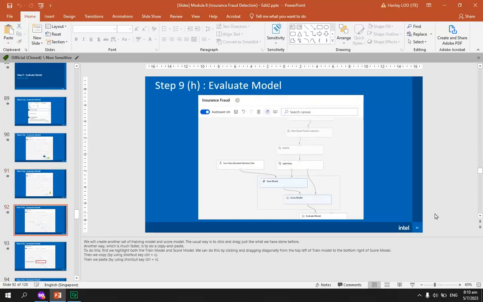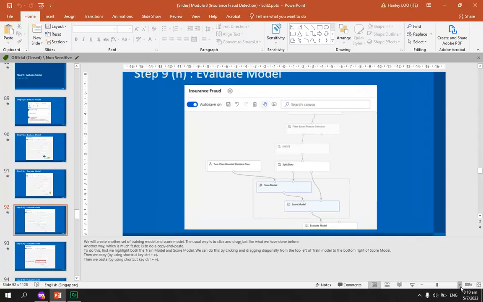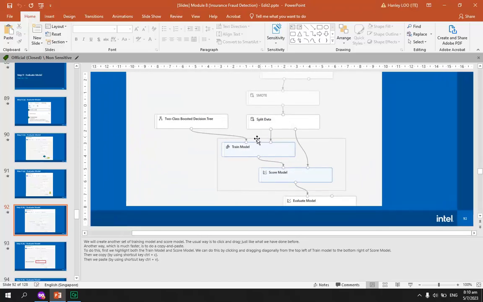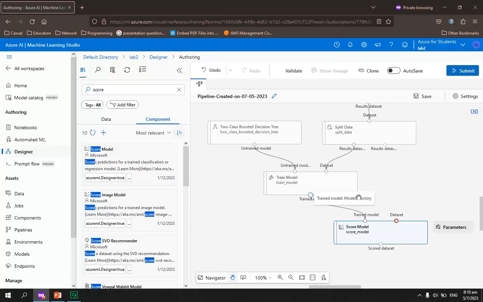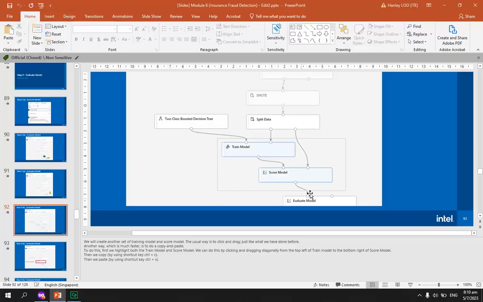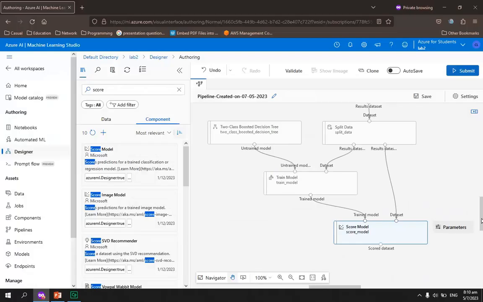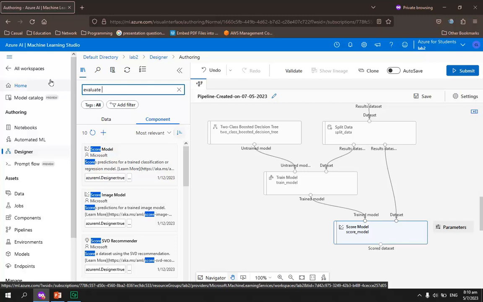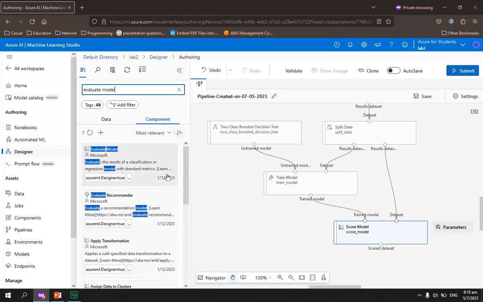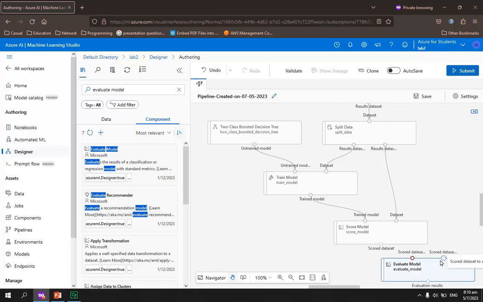Let me just scroll all the way there. Basically, currently we have our two class boosted decision tree, train model, and the score model, and the split data I need to connect to the score model. So this will be the connection that we have currently, training using the two class boosted decision tree. And you can also drag out the evaluate model, so that we can compare between the two different train models that we're going to use later.